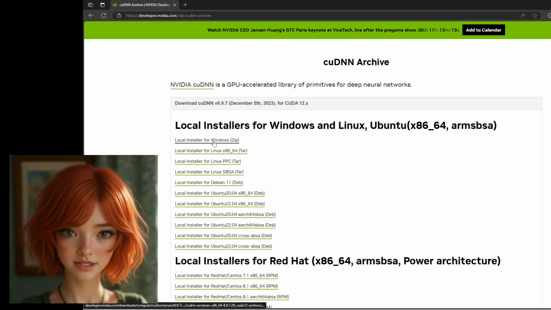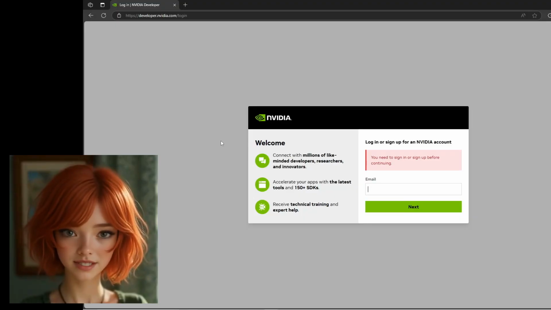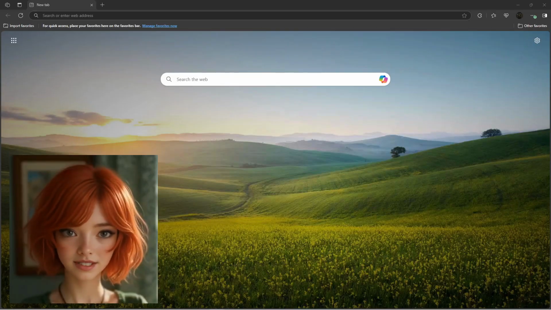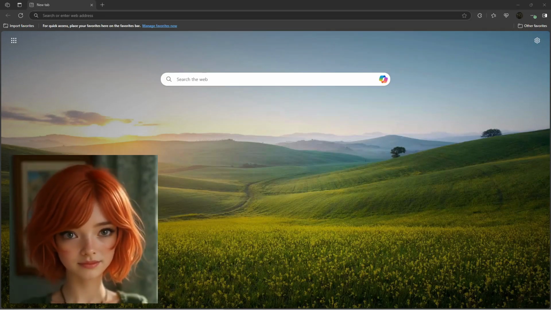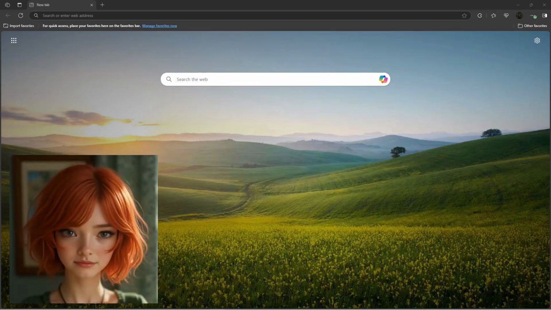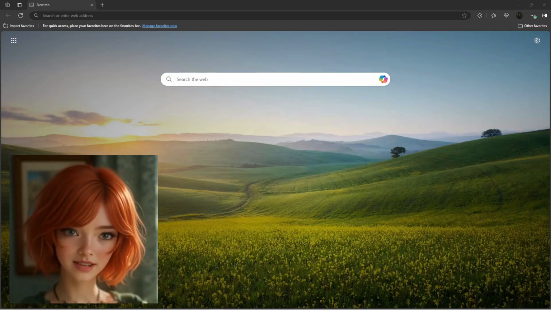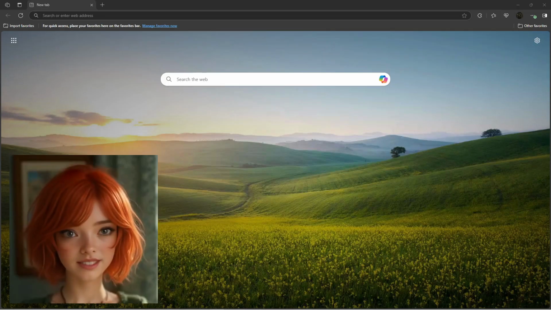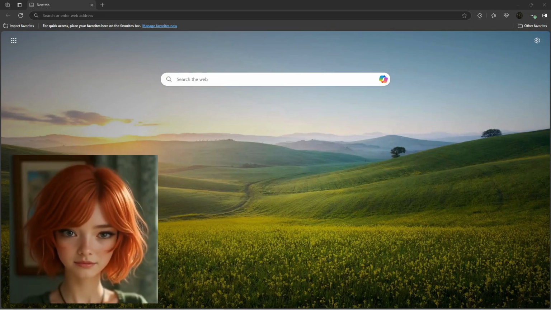Next, we will need to select the specific download that we want. In this case, local installer for Windows ZIP. At this point, you may be asked for your account credentials and the file will download. Once the file has downloaded, extract the installer from the ZIP file and run it. Congratulations! You have installed CUDA Toolkit and cuDNN. If you have more projects that need it, you don't need to install these drivers again, since they are system-wide.